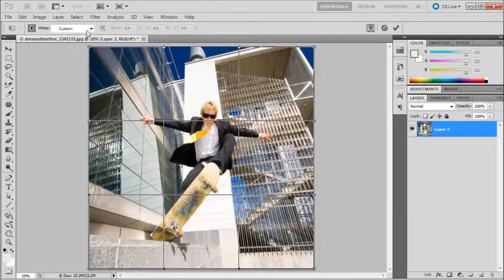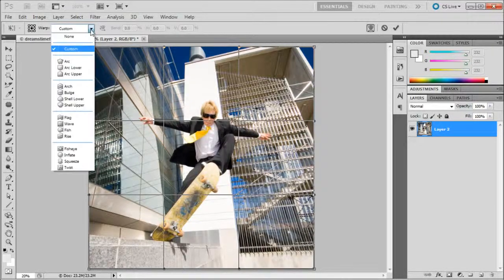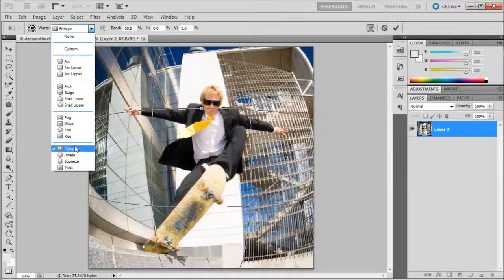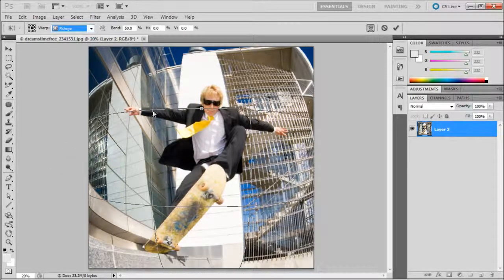So if you come up here into your options bar where it says Custom, just go down to the Fisheye preset. A lot of you guys probably didn't know that there were even presets and that there was a fisheye preset. So now you can see that we have a much more realistic fisheye effect. You can see that it's warping everything, not just a certain circle around our image, and so it gives a much more realistic effect like a fisheye lens actually would.